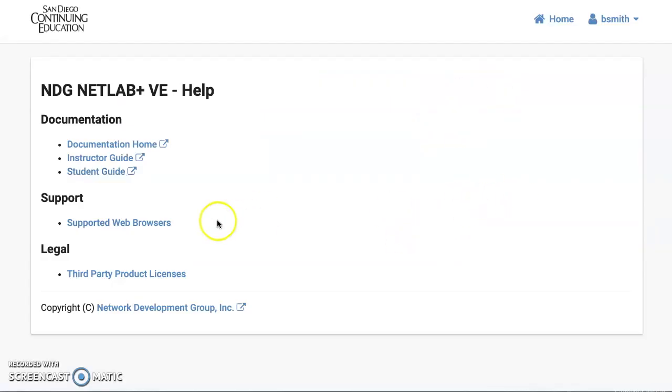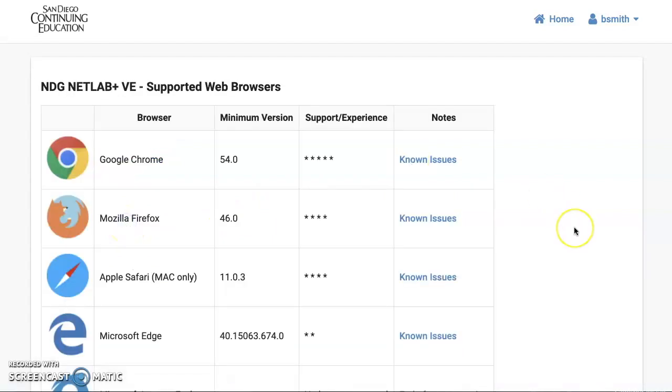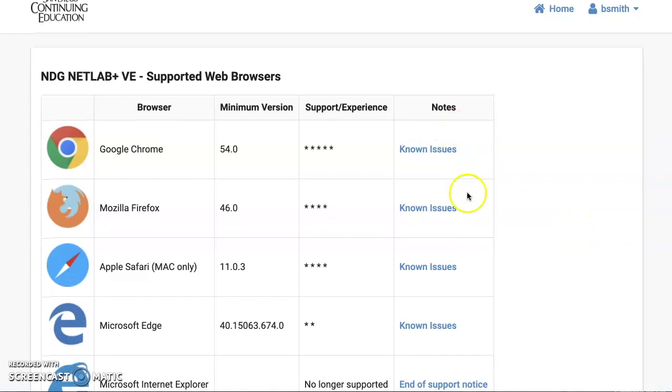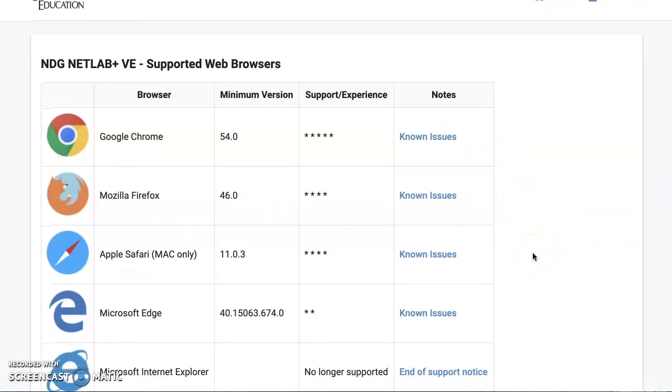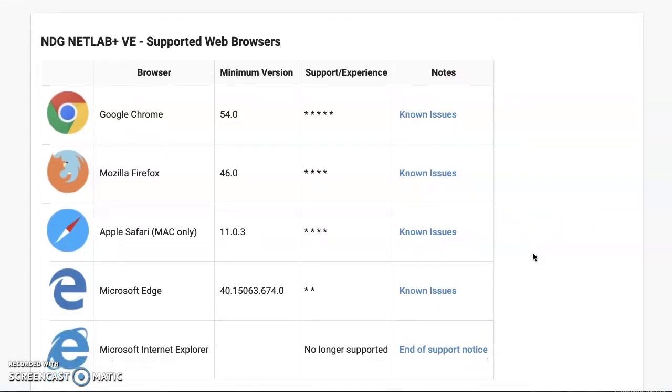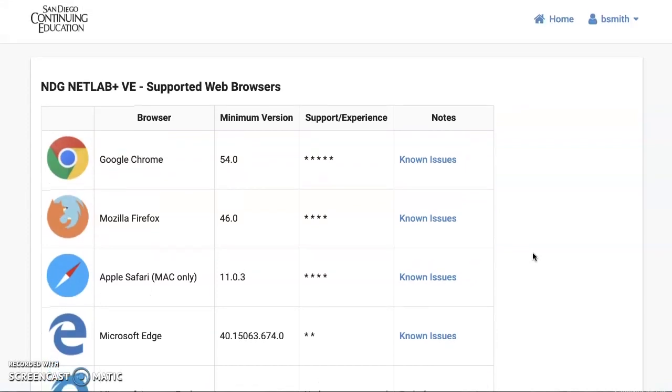I can also go ahead and click on this to see what the supported web browsers are. And this will let me know if there's any known issues. I can take a look at that. Netlab supports most web browsers, but if you have a problem, we usually recommend you try a different web browser.